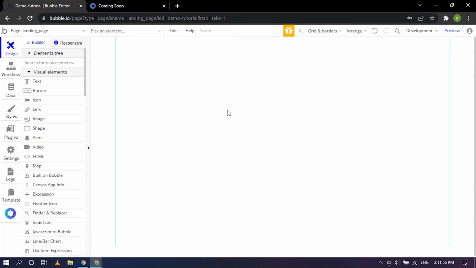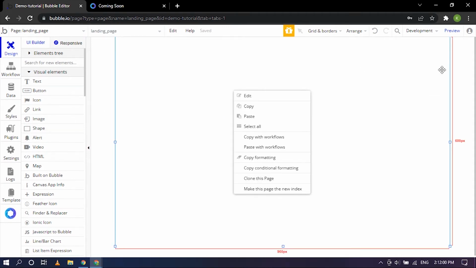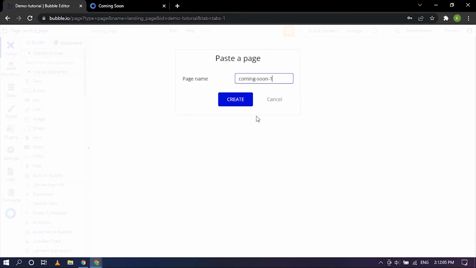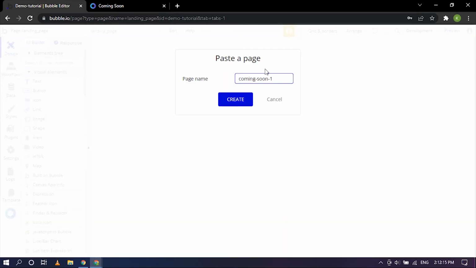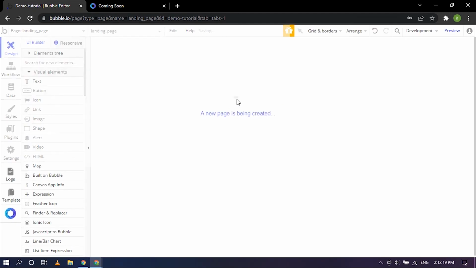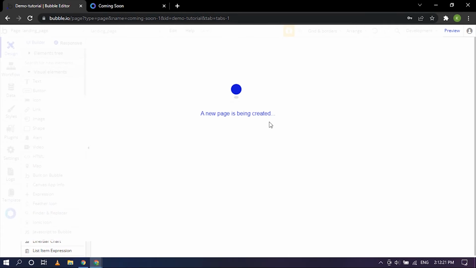Okay, so our empty page is now created. Since I have already copied the template, I'm going to click on paste. Page name. It's pasting a page. The page is called coming soon, as you can see here. So that's the name of the page. Let's go ahead and create it. A new page is being created.